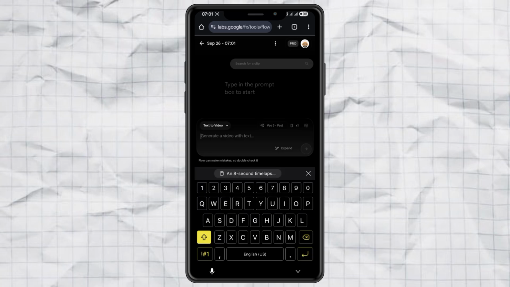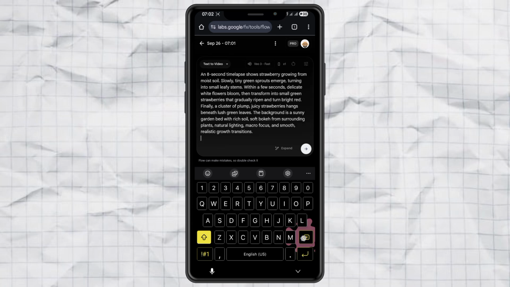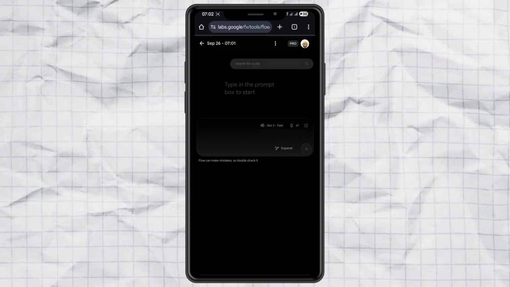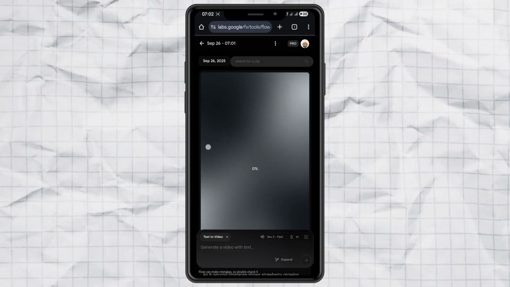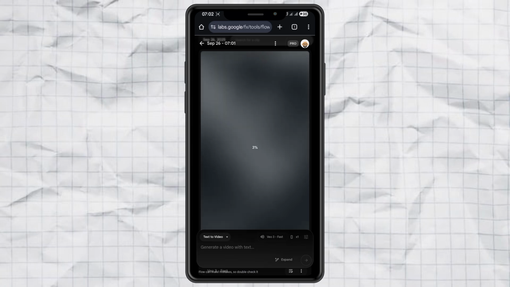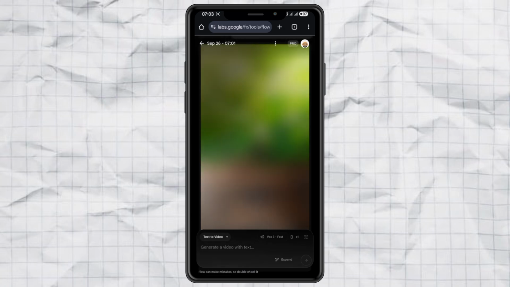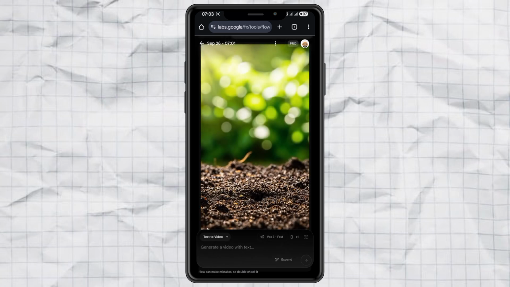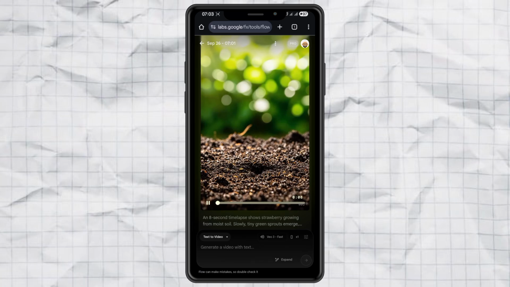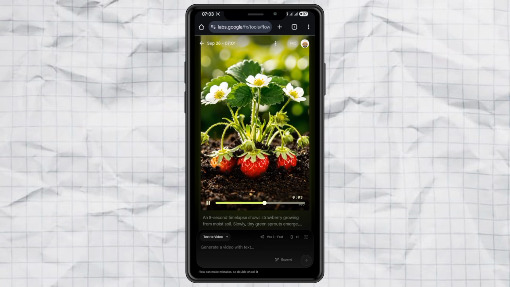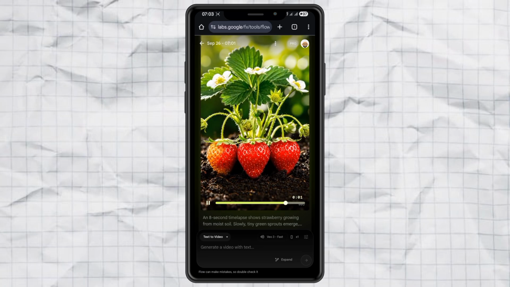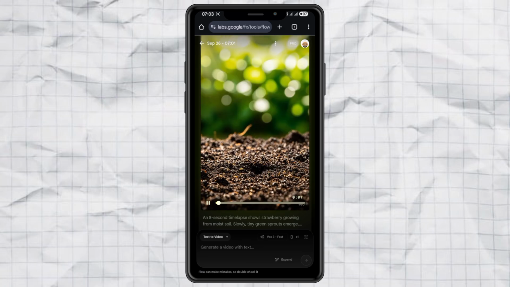Paste your prompt and hit send. And give it a moment to process. And just like that, your time-lapse video is ready. All that's left is to download it and share it with the world on your favorite social media platforms.